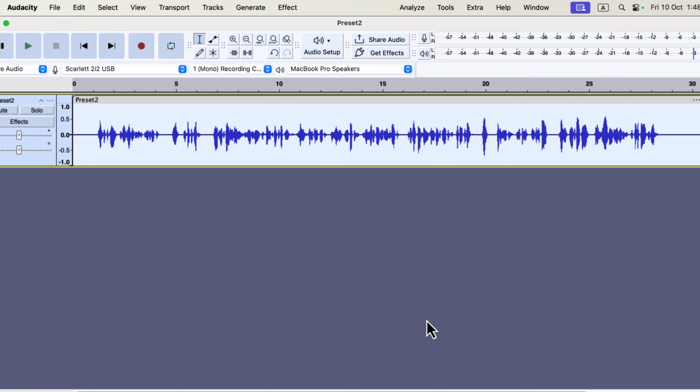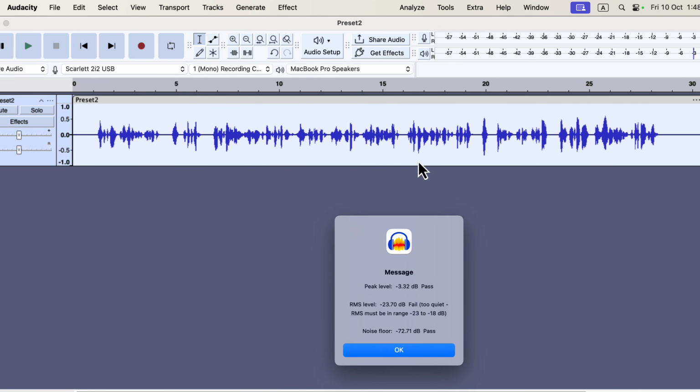I'll apply the effect and check with ACX values. Please note that Audacity's noise reduction has limited capability. For better noise reduction, you have to use a third-party plugin. As this is a beginner-friendly Audacity tutorial, I will keep the scope limited to Audacity. You can see the noise floor has now dropped from around -60 dB to -72 dB.